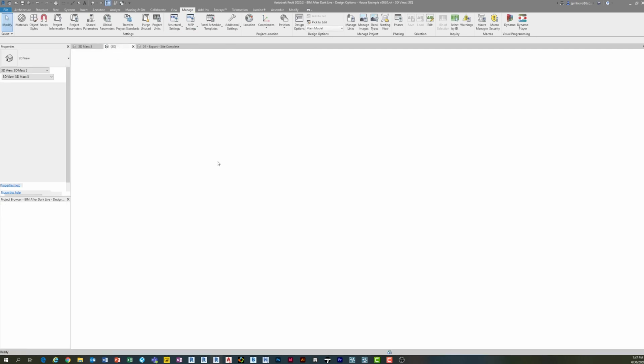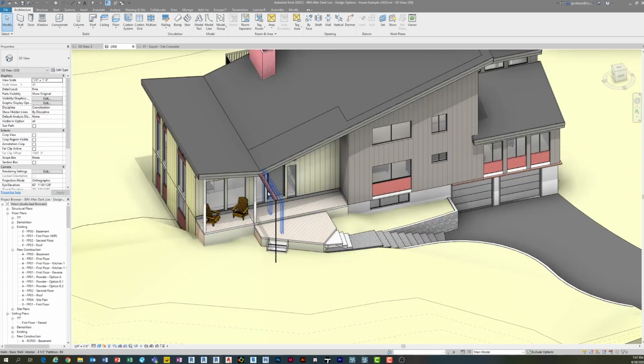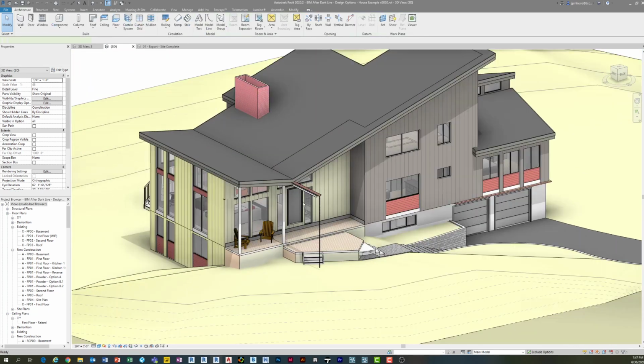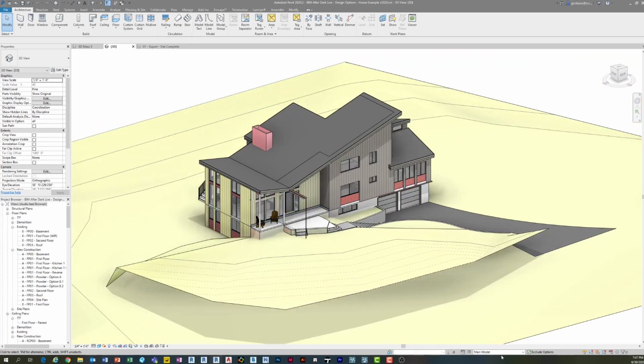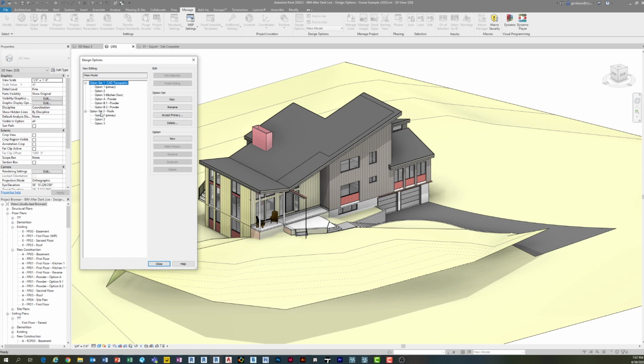But when I jump into an example like this, this is a little modern house that I designed, or it's a renovation actually, I should say. And you'll notice that I have a couple options in here. If I go down to the bottom, this is how you can filter through your options. But if I go to Manage, Design Options, you can see I have two option sets. One of them is a bunch of options for a powder room in this house. The other one is a bunch of options for this roof.